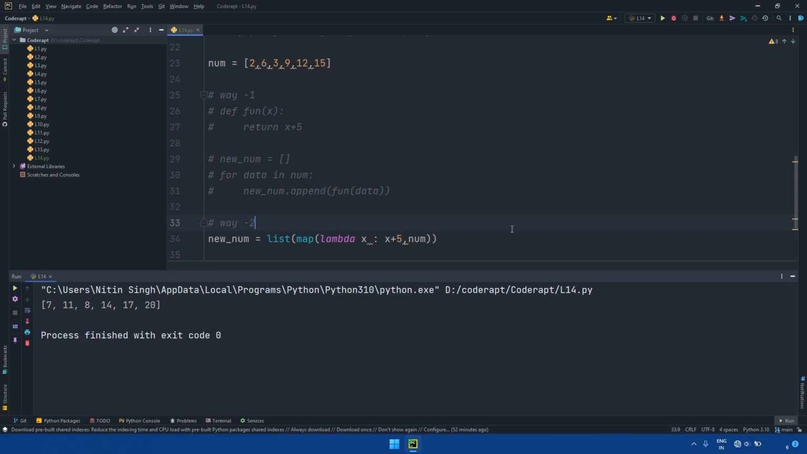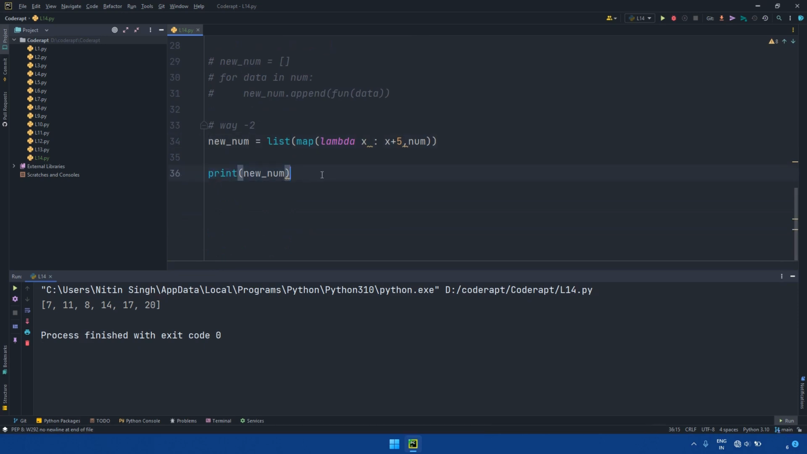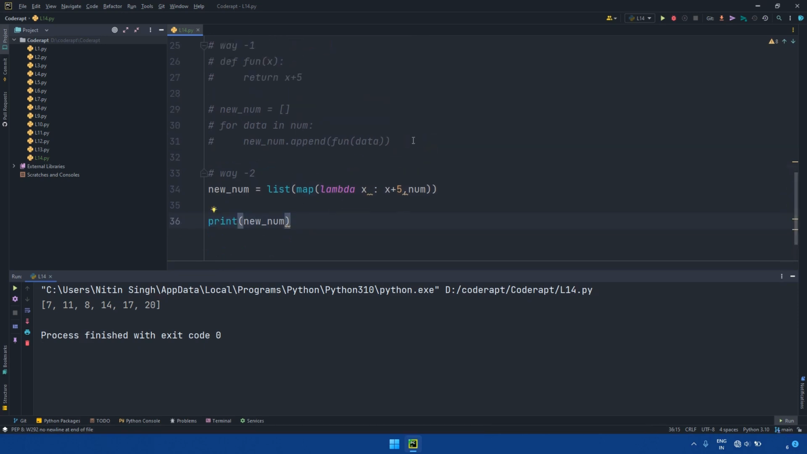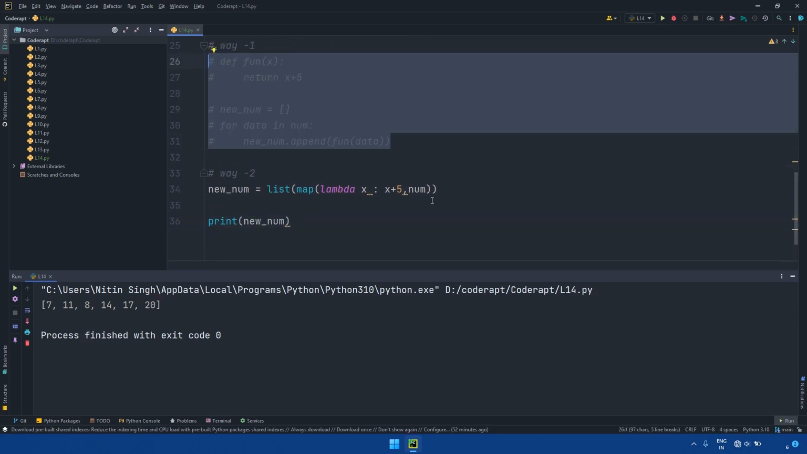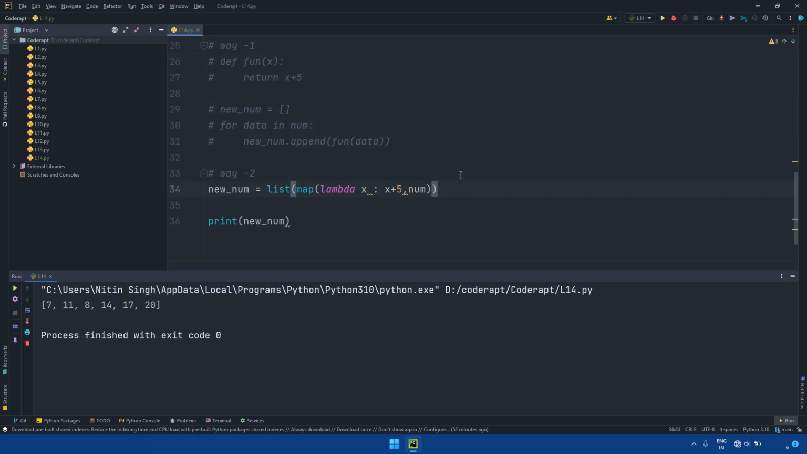And guys, now if I run this code, I am still getting the same output, because every time the map function is iterating over this num, and every data item of num is going to this function, and this function is going to return plus 5, and we are storing that number in new_num, and after that we are just printing new_num. So basically we have avoided these 5 lines of code in just a single line of code using map and lambda.